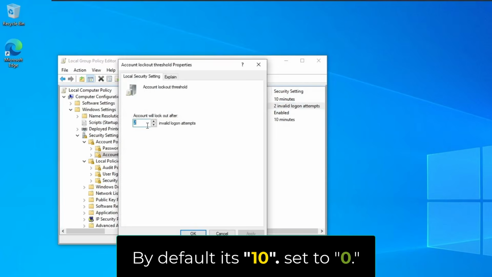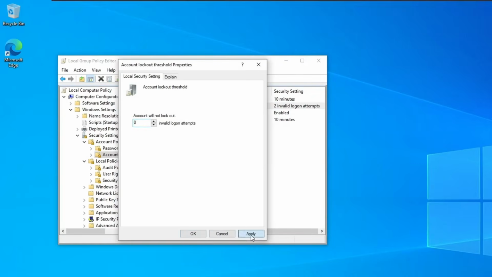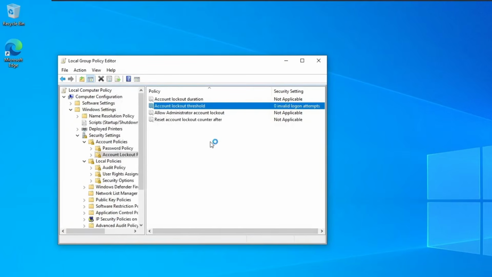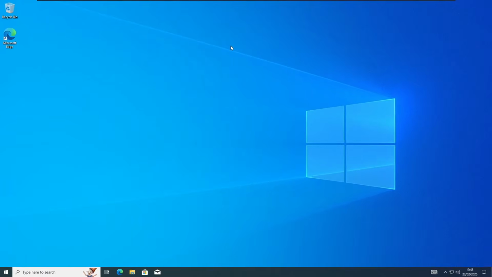Keep in mind that disabling this feature removes security protections against brute force attacks, so only do this if you're sure. And that's it.